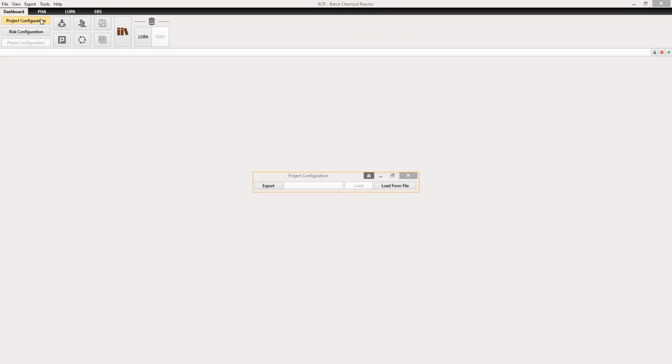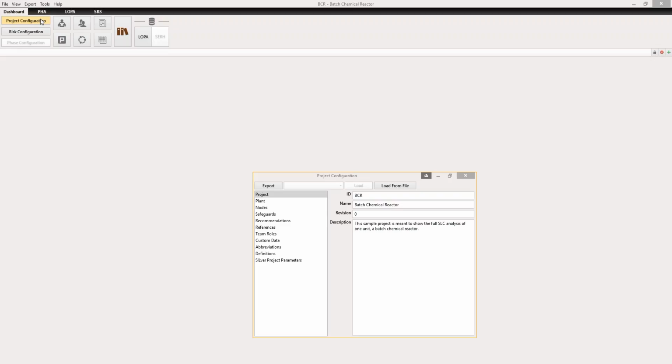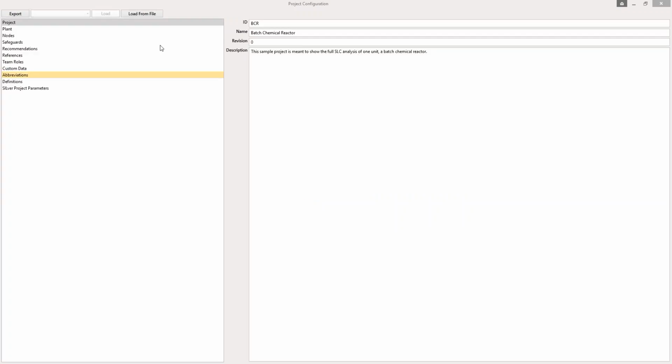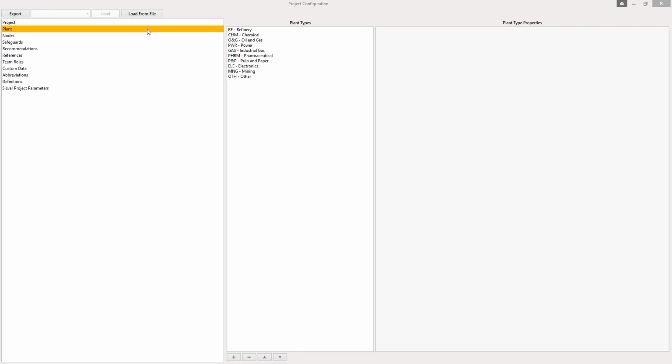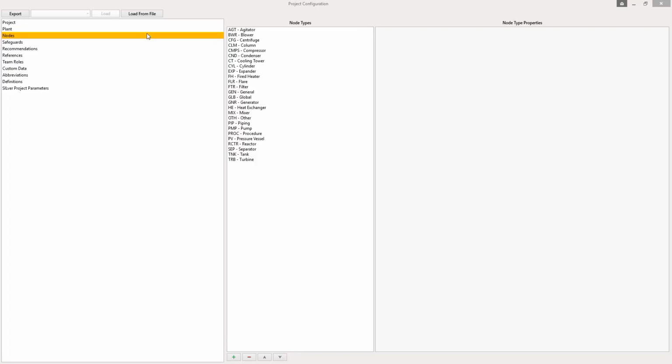So I want to show you first that we have some setup. You can click on your project configuration button, and I'm going to expand it. Here you can put in project information, you can name it, put in a description. We have pre-populated plant types and nodes. You don't have to use these, but hopefully they'll help guide you through your analysis if it applies to your application.